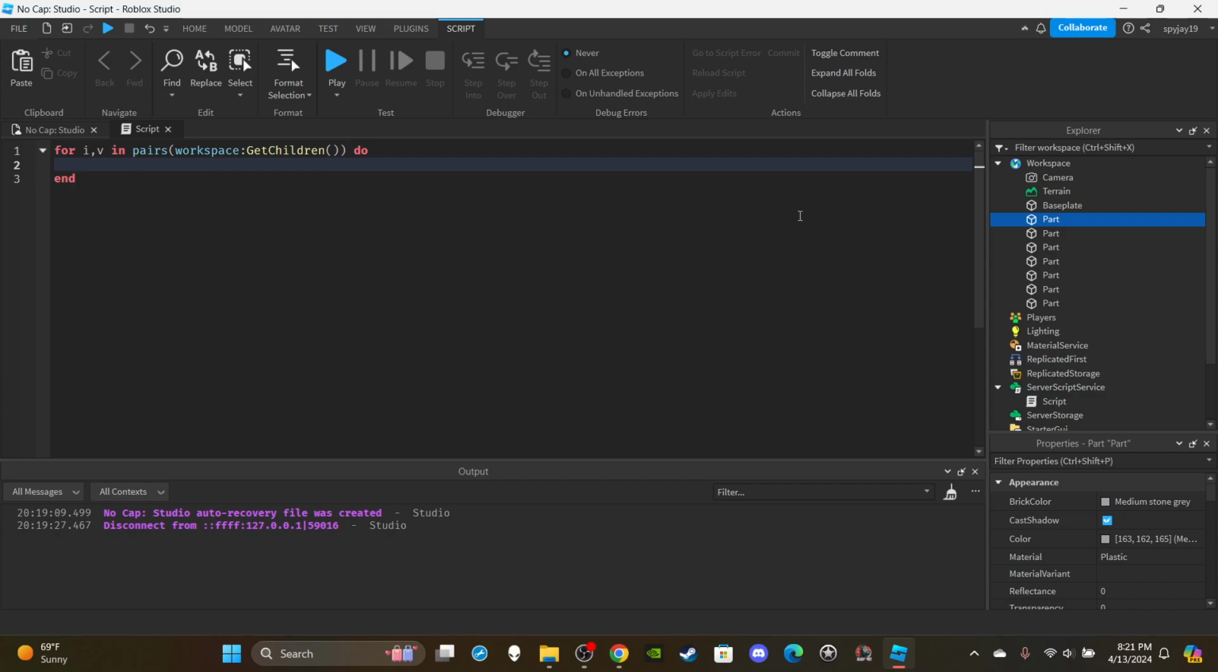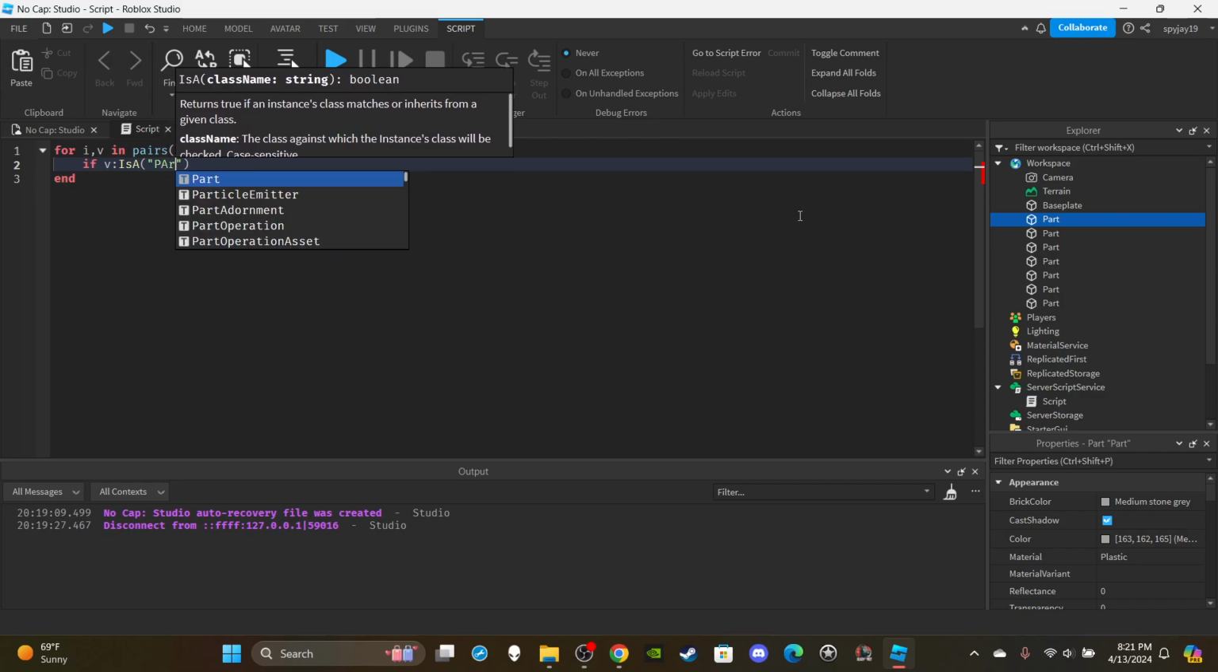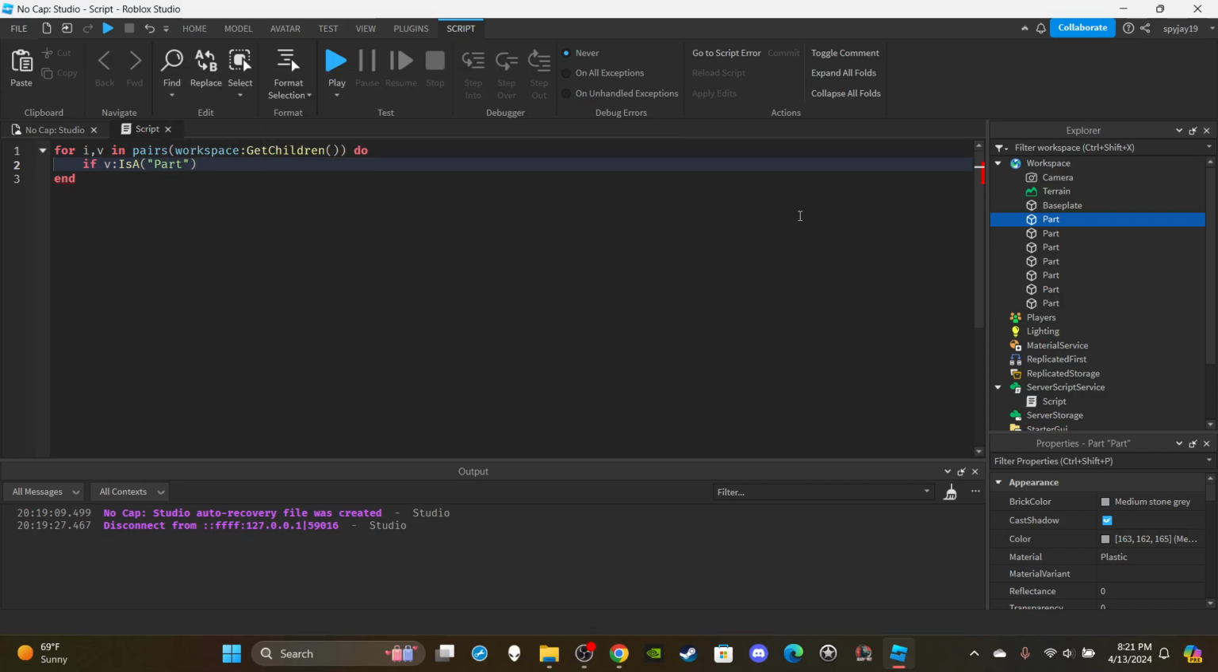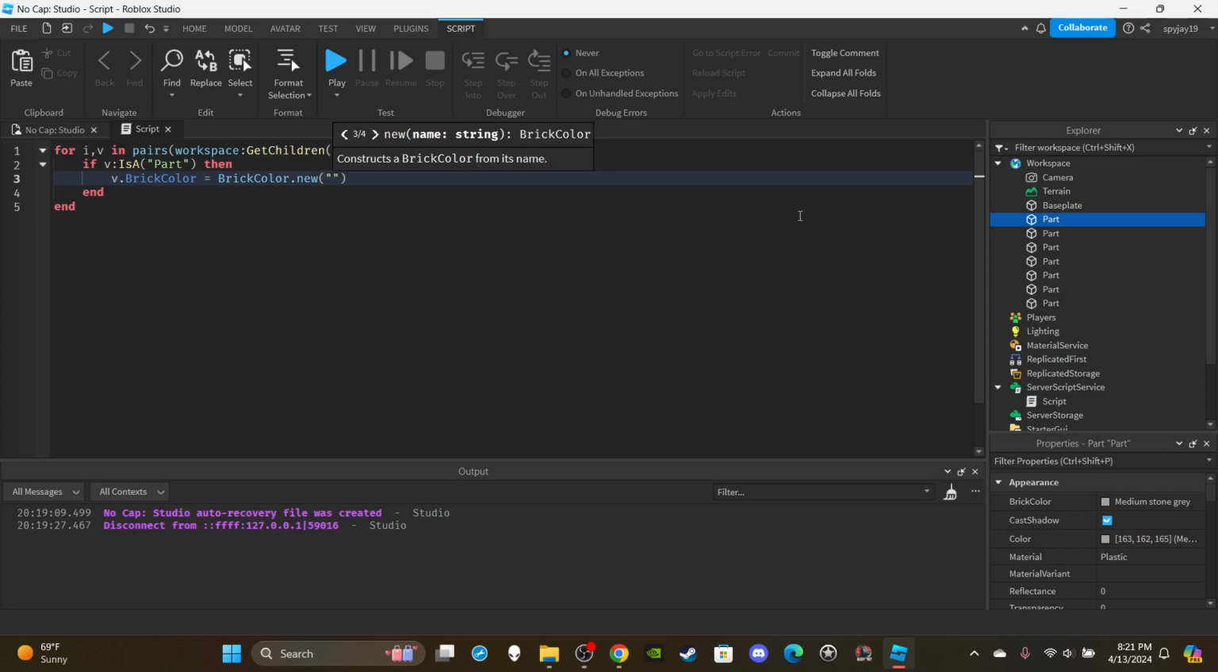So the way we check to make sure that it is a part, you guys remember conditional statements that I covered in part 1. We would say if v is a "Part", right? Then if it is a part, enter. We would then say v.BrickColor is equal to BrickColor.new, right? And then in quotation marks, I would put "Really red" or whatever color you guys want. So boom, that's how a for i, v in pairs loop will work.